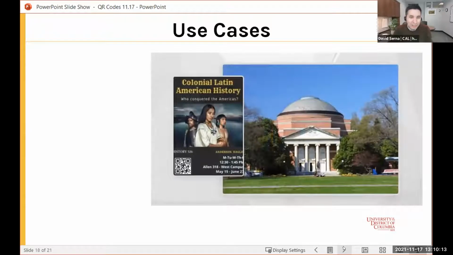Last but not least, we have this colonial Latin American history class, Who Conquered the Americas? You can see the schedule, Monday, Tuesday, Wednesday, Thursday, Friday, 12:30 to 1:45. Once they scan that QR code, they can get more information about this specific class. It can also lead to a map, for instance, that can show students where this actually is.